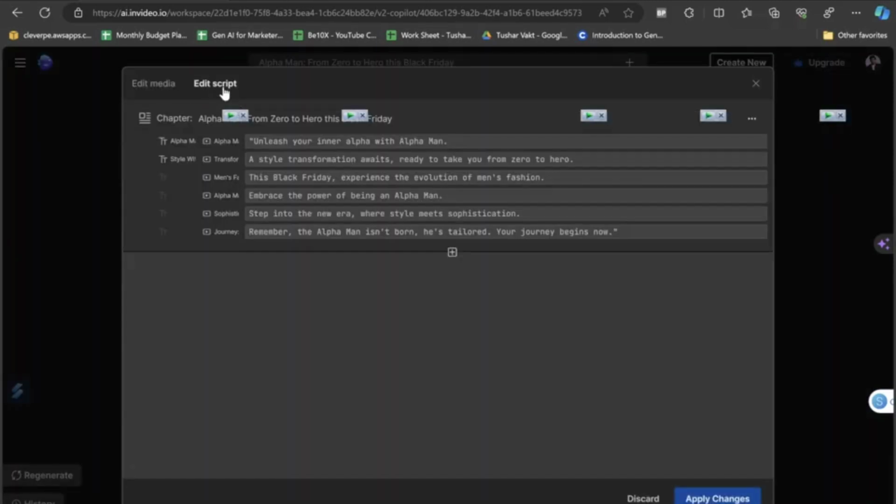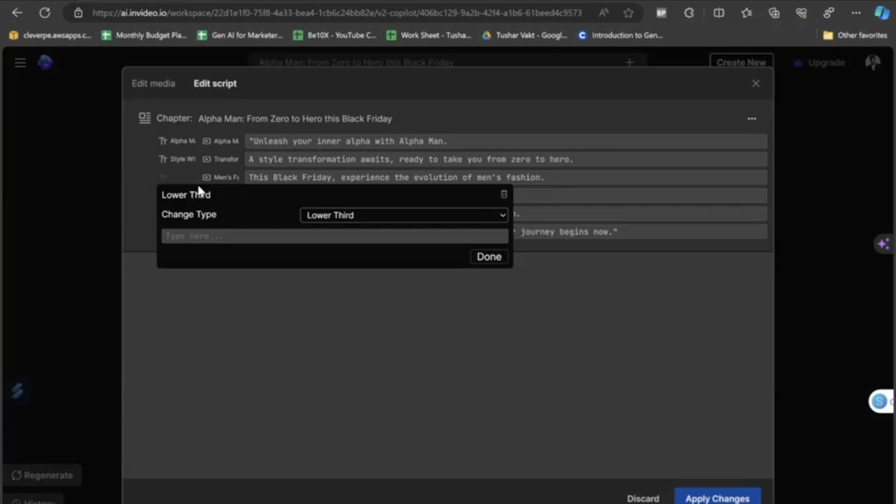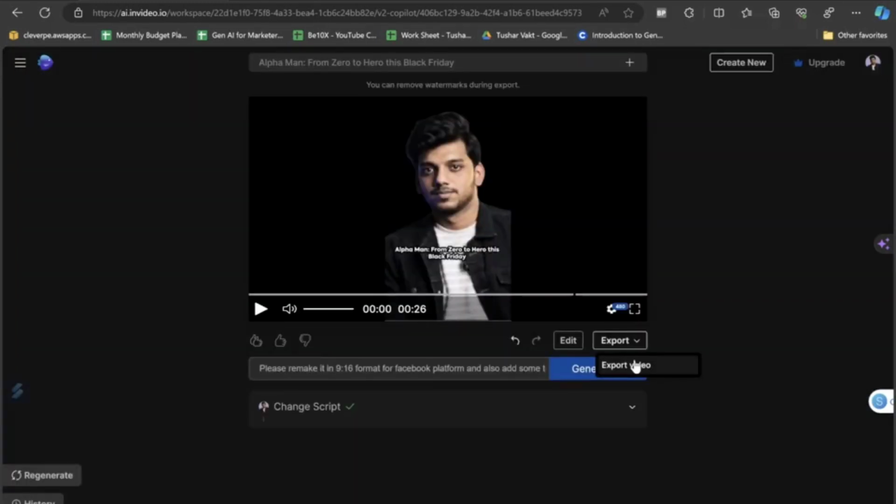So after adding this "Style with me", it has automatically added the text to that particular scenario. So this is how you can keep on changing the script. It will automatically change the voiceover and keep on adding the subtitles in your video.